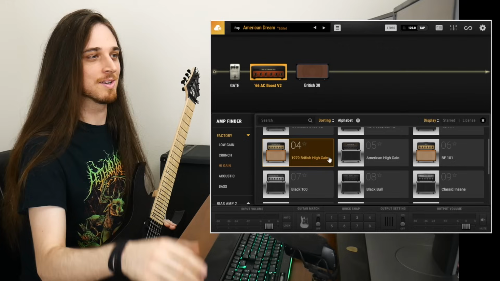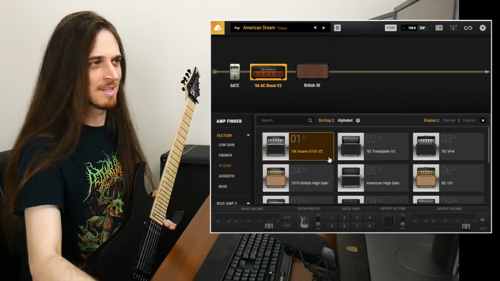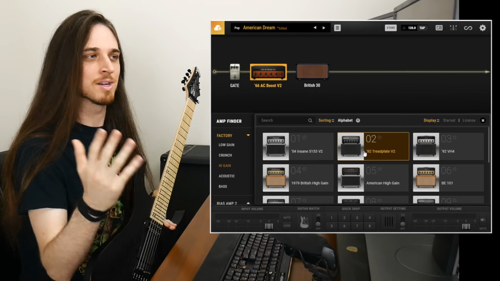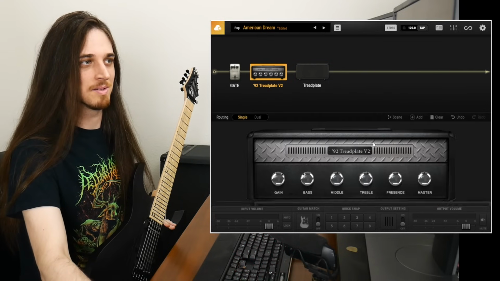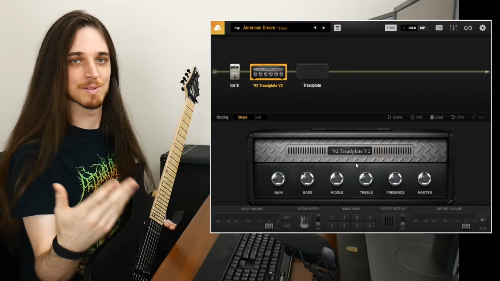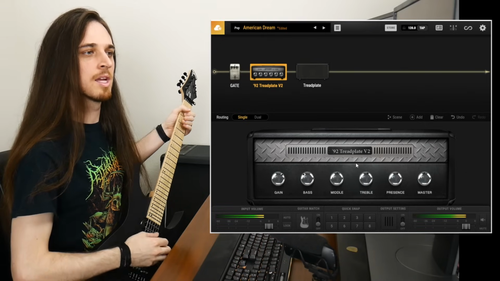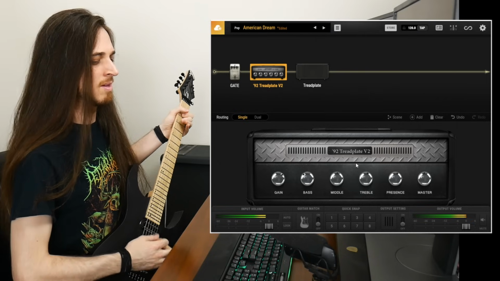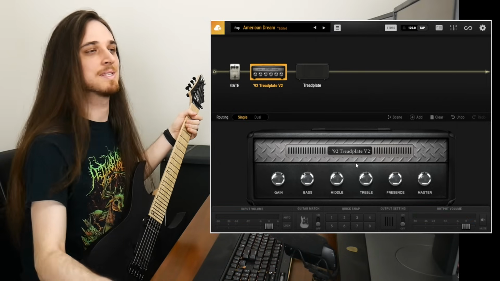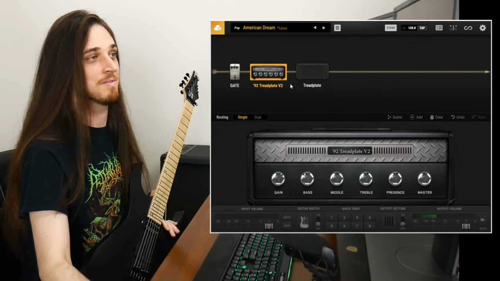I'm a metal guy, so I'm gonna go to the high gain section. And as we can see here, these models are replicating certain amps that already exist. So this tread plate, as you can see from the look of it, kind of looks like a Mesa, and that's what it has. It has that essence. That really dry type sound, just like a Mesa has, that a lot of people love it for.